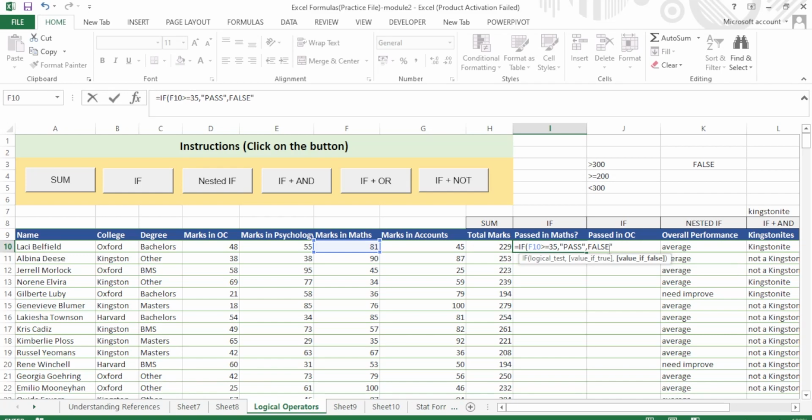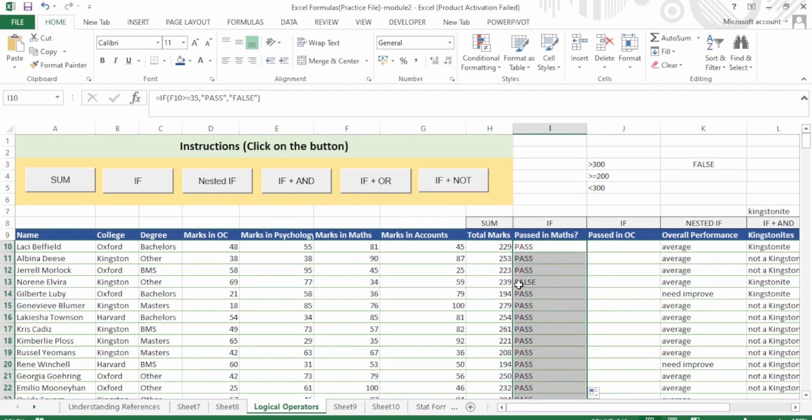But in double quotation. Remember, you need to do it in double quotation. If we write it in single quotation, that will not work. You can see 81 is greater than 35, it is a pass. Let's see for all. You just click on this plus sign and double click on that. You can see 34 is below 35, that's why it's showing false.